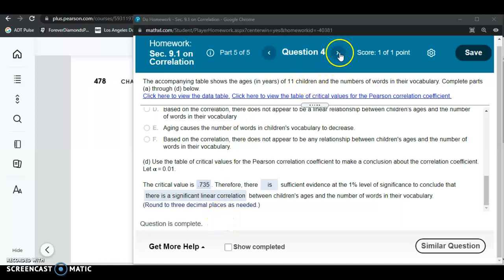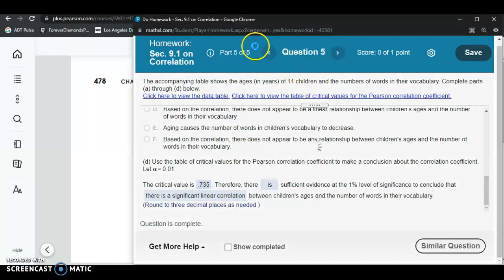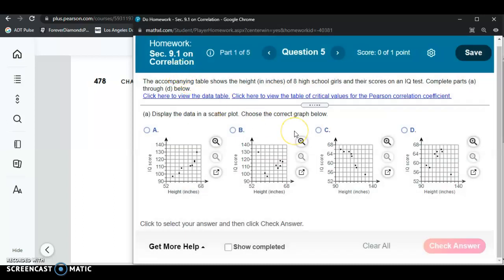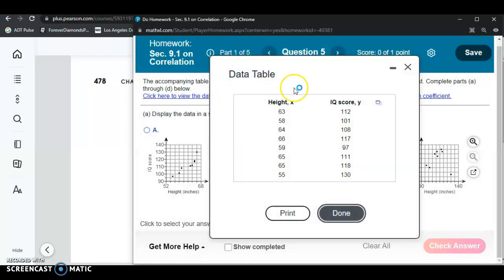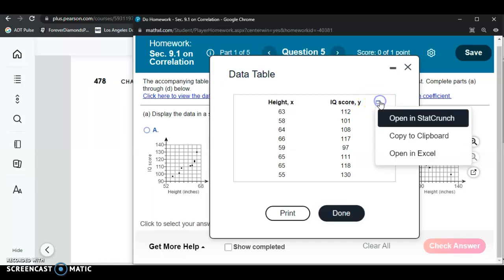Let's look at the next problem in the homework for section 9.1. The problem says the accompanying table shows the height in inches of 8 high school girls and their scores on an IQ test. IQ stands for intelligence quotient. We're going to complete parts A through D. So let's load up the data and copy it into StatCrunch.